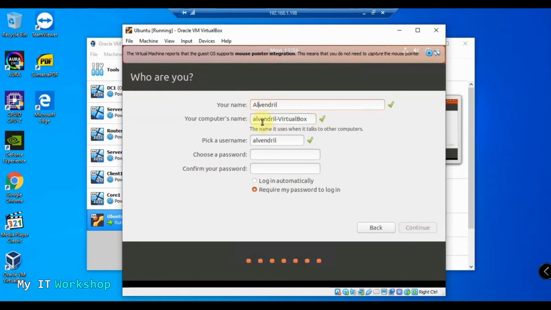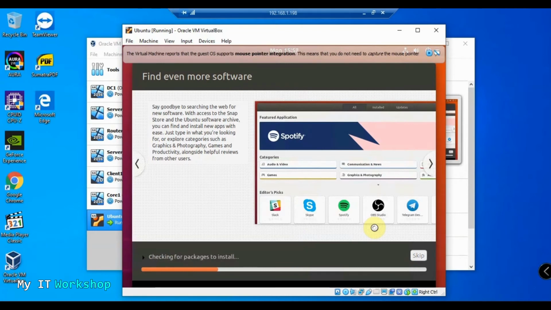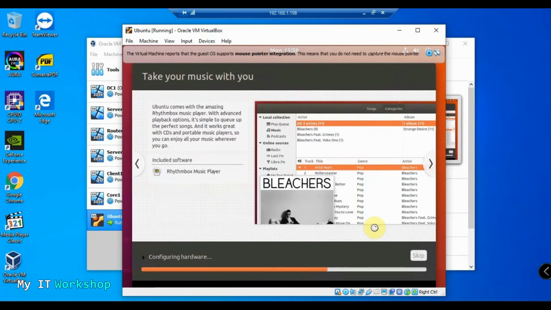And the computer name is going to be Alvendril VirtualBox. I don't have any problem with that. That's fine. My username is Alvendril, and I'm going to choose a password. As you know, 8 characters minimum, 1 letter, 1 number, 1 capital letter, and 1 weird symbol, like $, for example. So here, as you can notice, the video is sped up. This part is the one that took like 10 to 15 minutes, more or less.